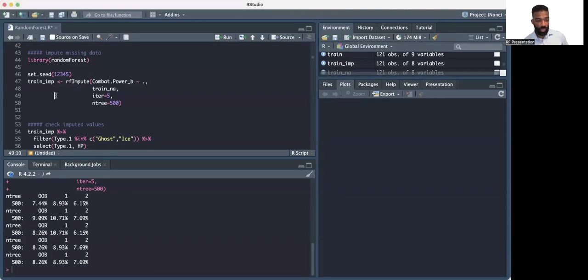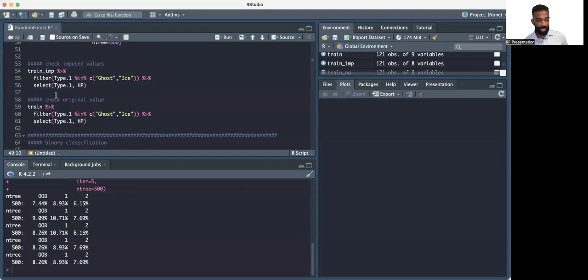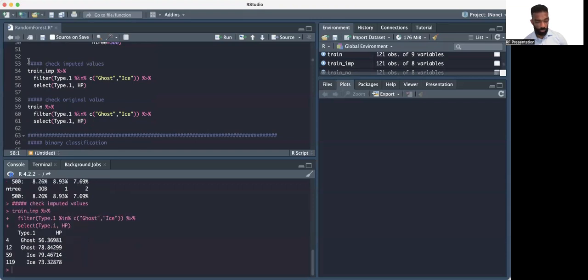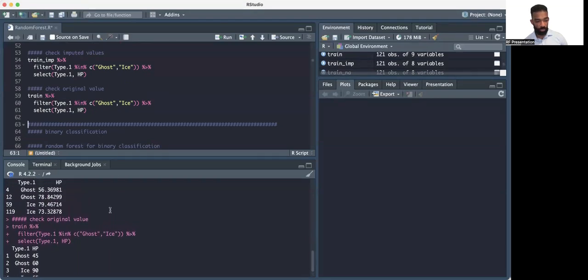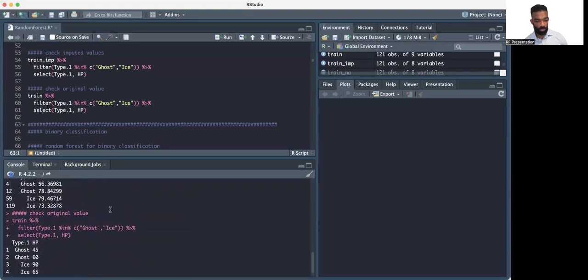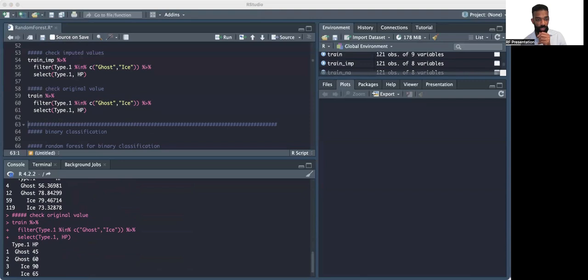So, okay, because this is a what if scenario, we can actually just check the NA imputed values and compare them to the original values. So let's look at the imputed values. Remember, we set HP missing for the Ghost and Ice Pokemon, and here they are with the imputed values for HP. And now let's compare it to the actual values in the original train data set. And we can see they're a bit off, but not far off, right? So it's serviceable in a sense right here.